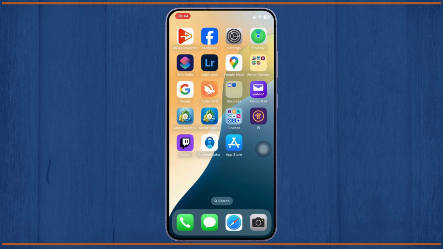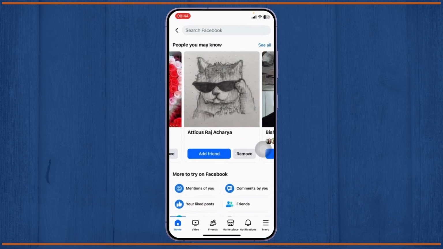In today's video, we'll try to find out if we can view locked profile pictures on Facebook. So without any further ado, let's dive right into it. The first thing that we can do is just open up our Facebook. Make sure that you're logged into your account.